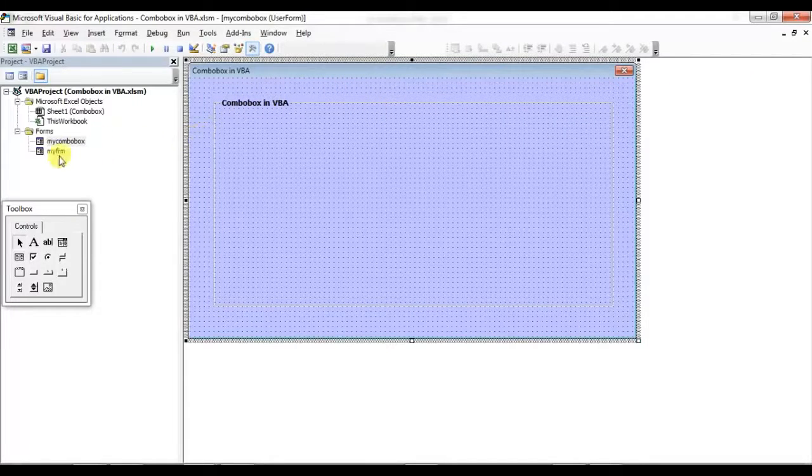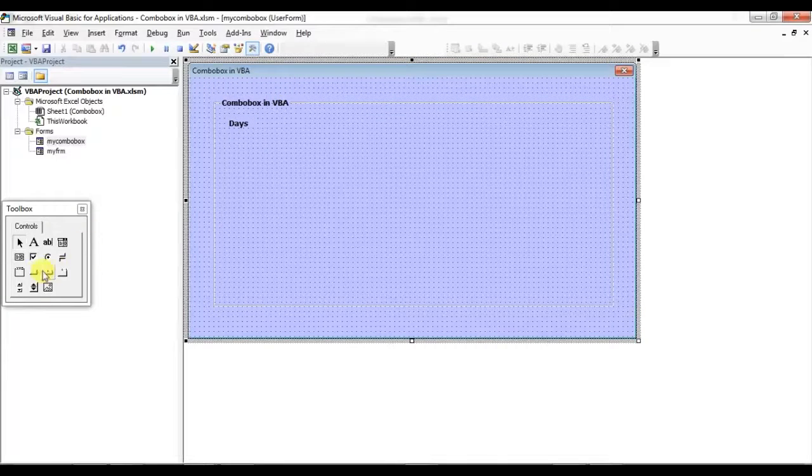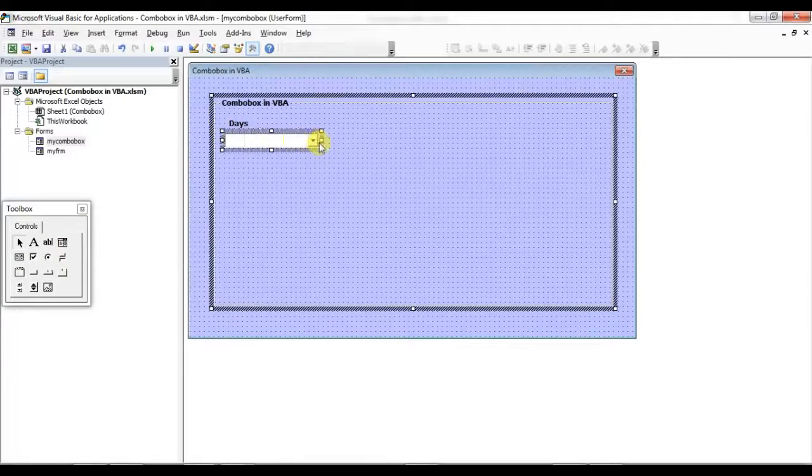Now here I'll create the three labels and a combo box. So I'm creating first label. Click on this label and click here. So let's say I'm taking this label for days. Then I will take a combo box. This is the combo box, friends. So click here and just click here, and you can resize it as per your requirement.